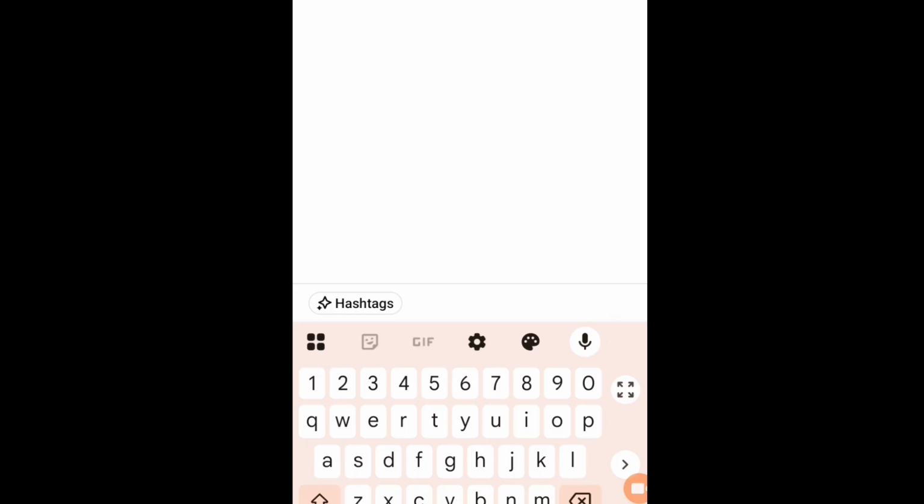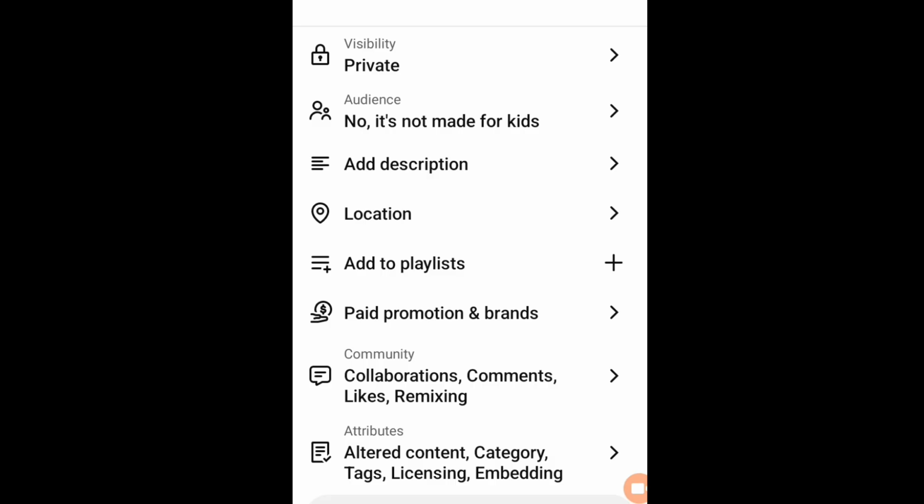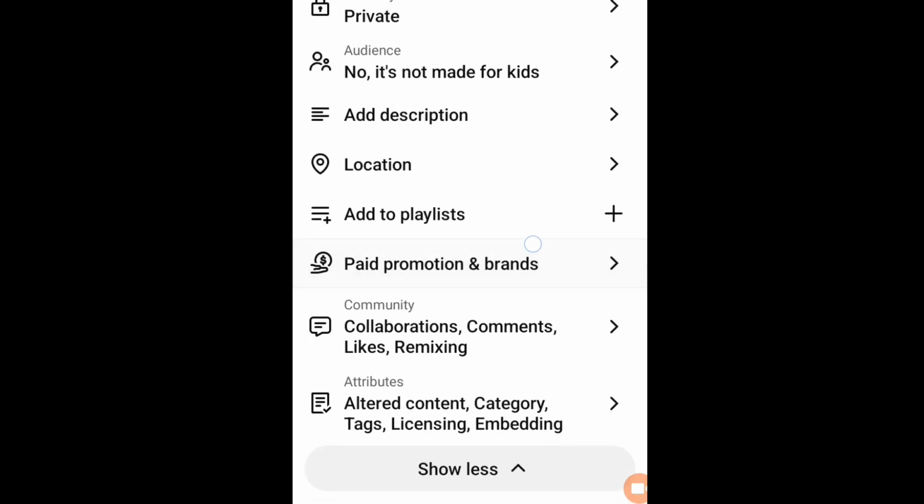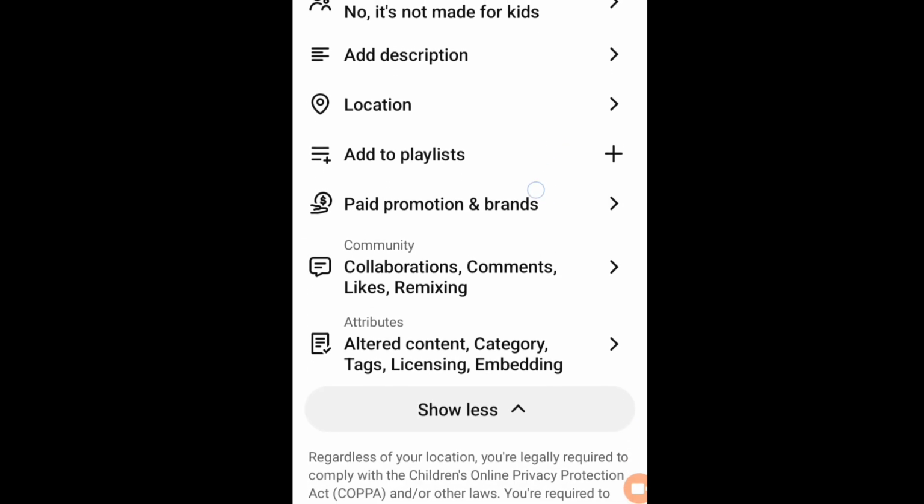Now once you are done with this description, you go back and go to your audience setting. Do you understand? You go and set your audience. Now look at this place.